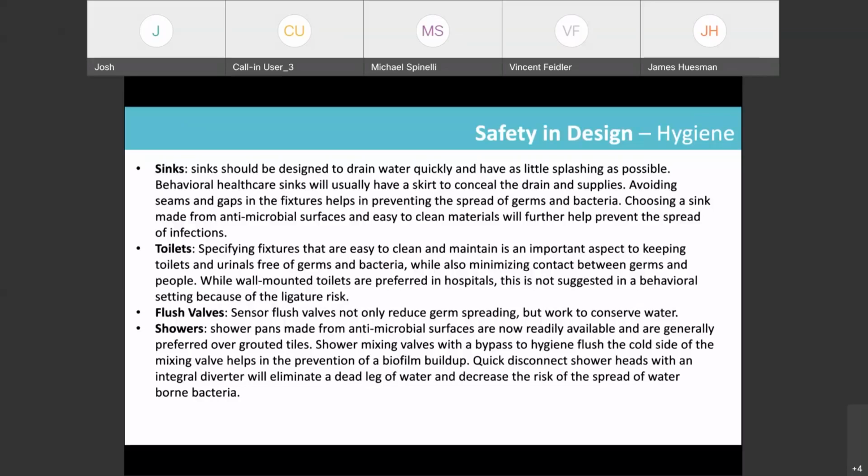Shower pans, in the shower room itself, you're looking at more of using antimicrobial surfaces. Any grout line is a spot where bacteria can grow. Along those same principles, even with tile, there have been instances where a patient was able to pry a tile off or break a tile that's on the wall. Once again, that becomes a weapon if that patient so chooses.